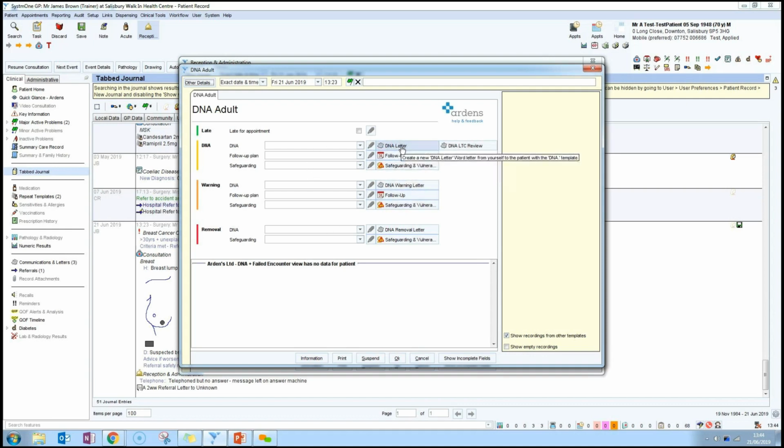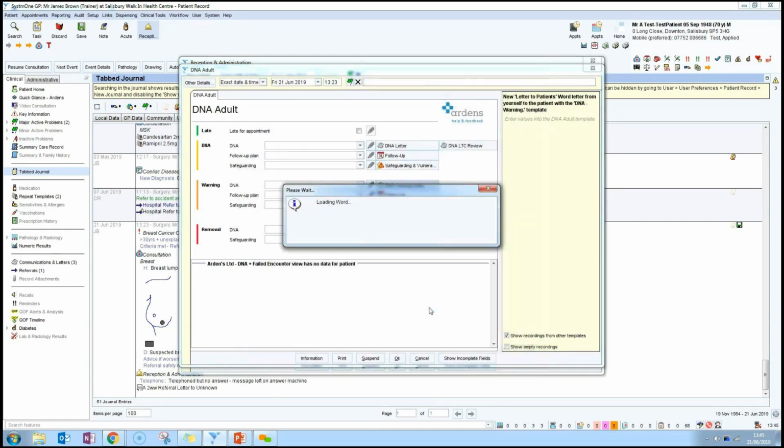Here I've got a DNA letter, that's maybe for the first DNA. I've then got a DNA warning letter, so that the patient's done it again or a few times, and then I've got my removal letter, so that's the final letter. So I'll say to the patient that we've written to you a couple of times about this, and now we've removed you from the list. And I'll just show you one example of that. I'll show you the DNA warning letter.